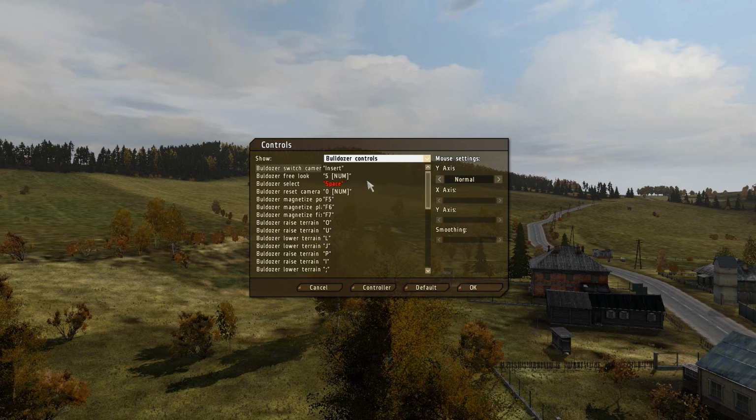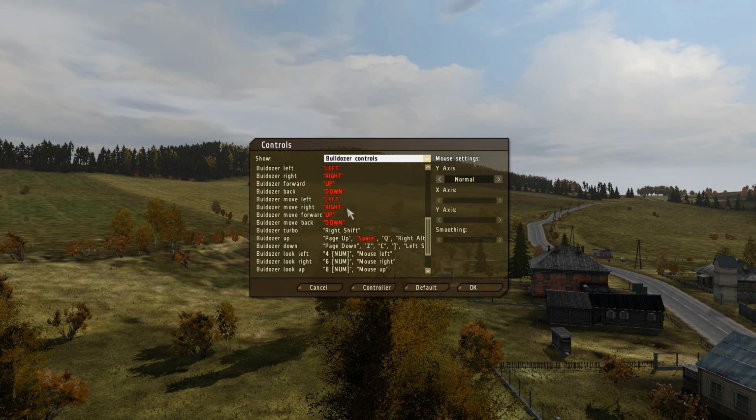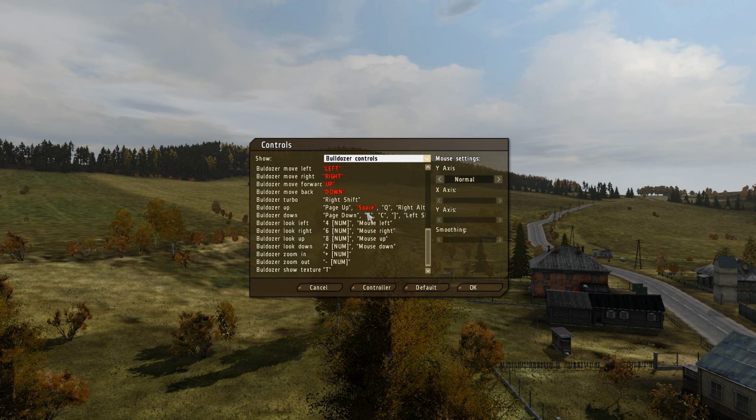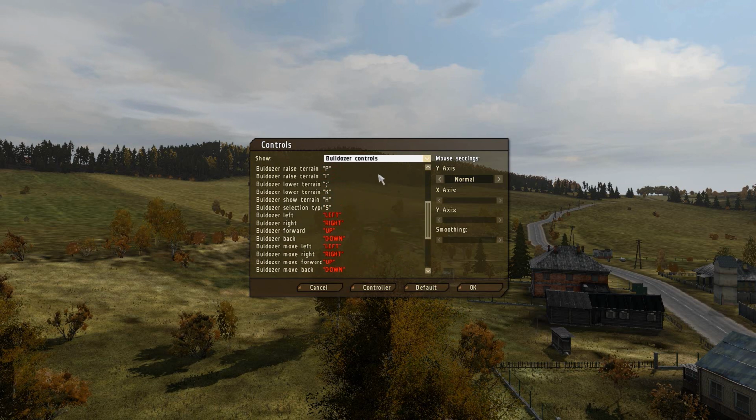Bulldozer controls. Not really standard controls. These are the controls that apply if you're using a free cam, but not too many people use that. I use it for screenshots.